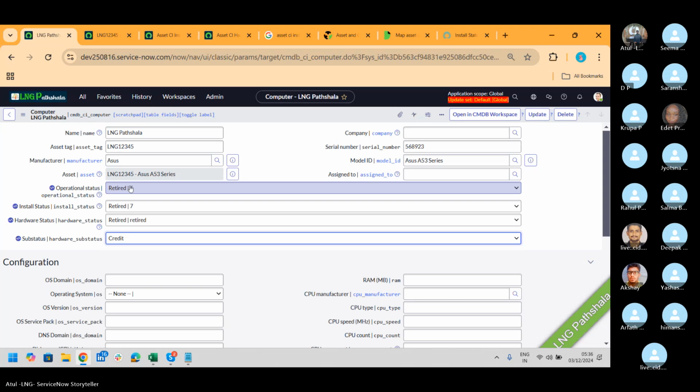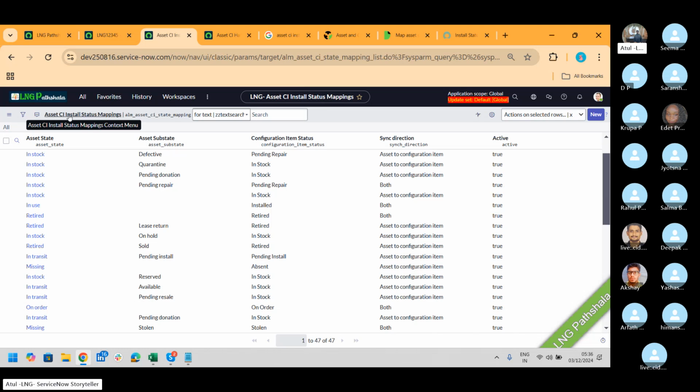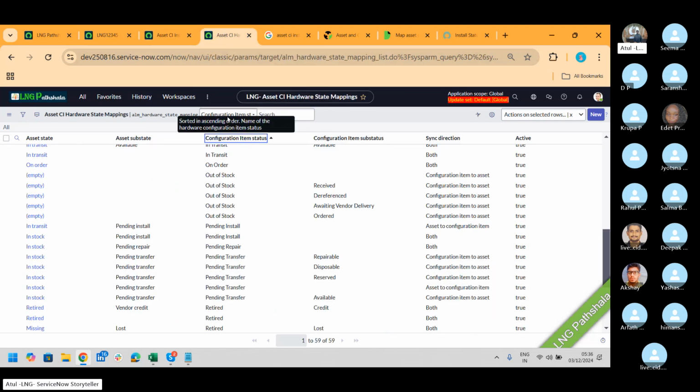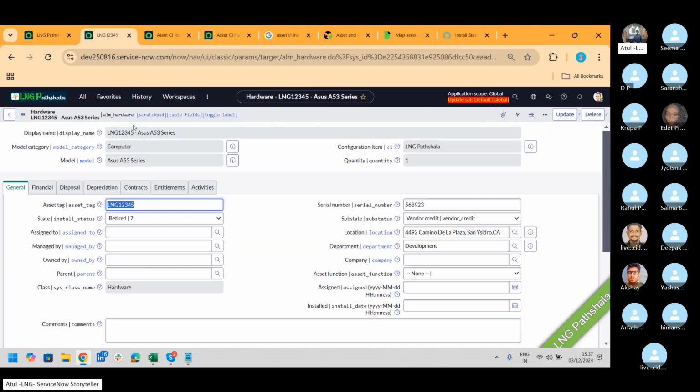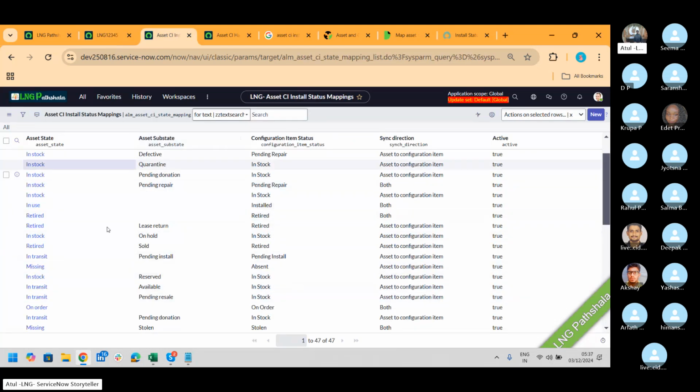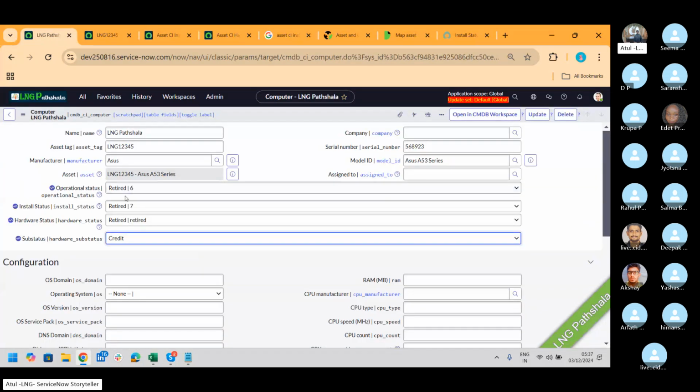अब these two tables, asset CI and asset CI hardware, work hand in hand. It depends from where you are going to change the value of your record. Are you changing it from the CI? Are you changing it from the asset? And are you changing the substatus or status? It goes to check and finally updates. अगर यहाँ कोई record नहीं मिलेगा, then it will not update this thing.